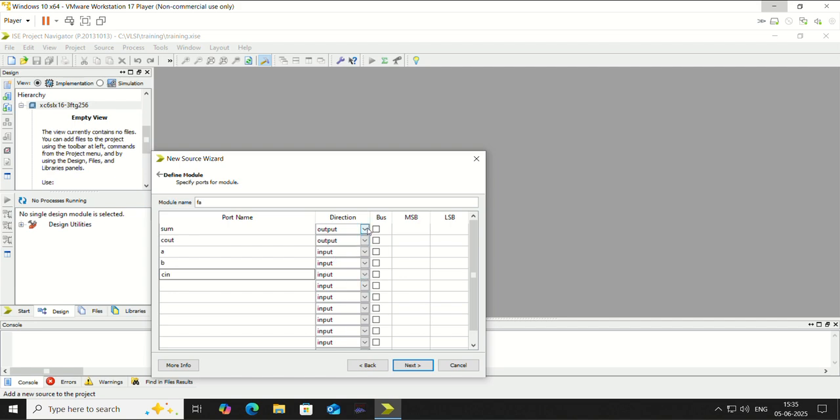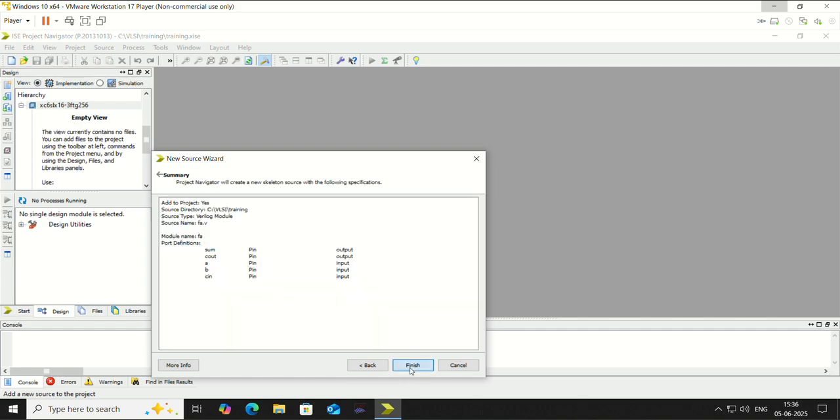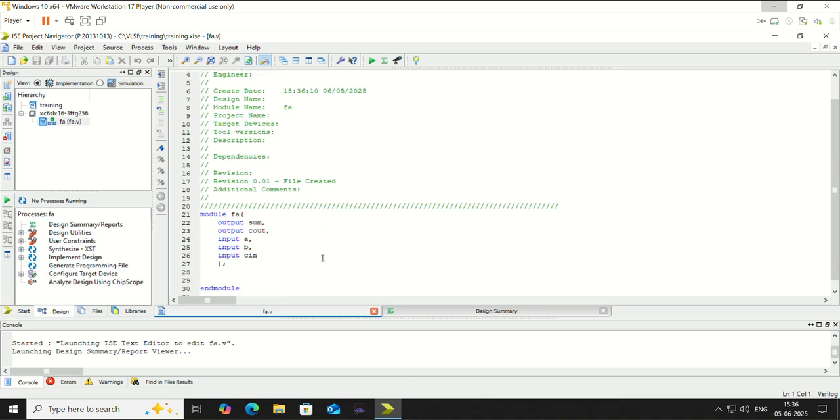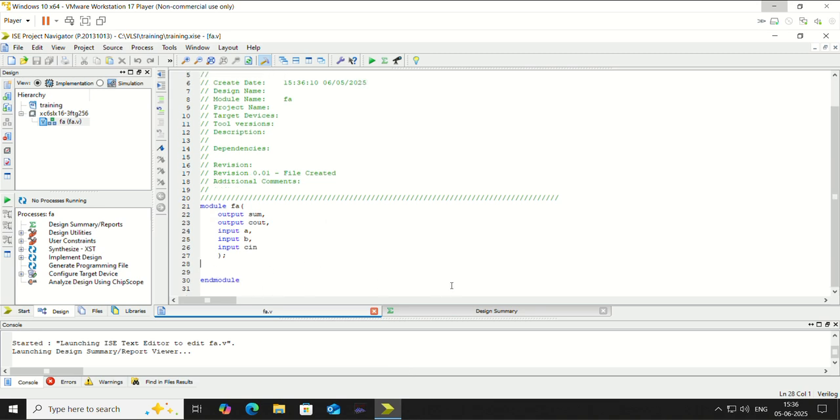So three types of ports can be defined. One is the input, the other one is output, and inout is also a bidirectional port. Okay, so next, finish. So now I have to write the functional description.